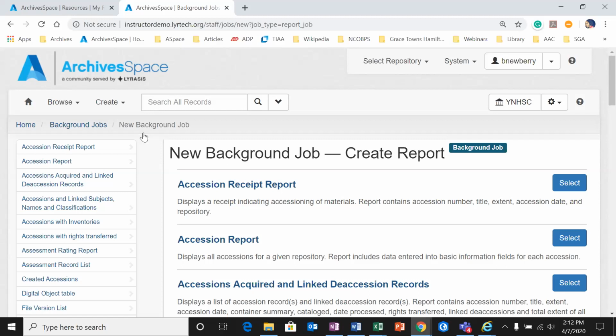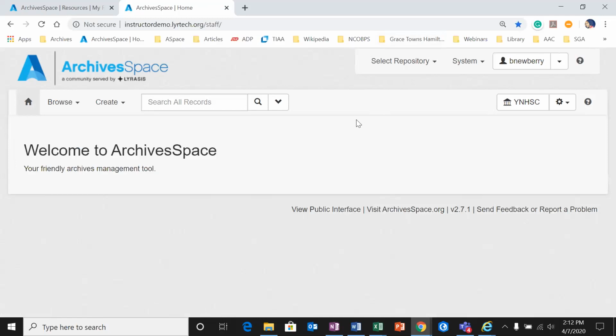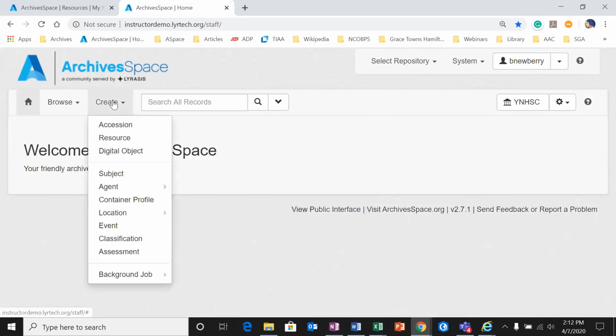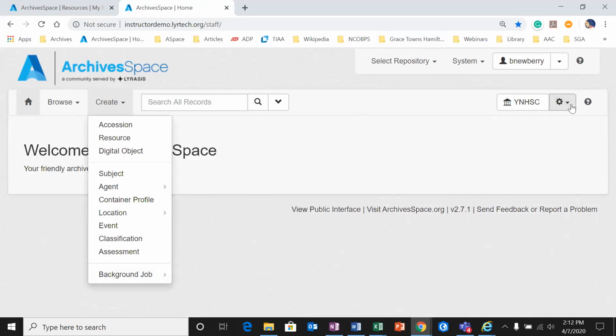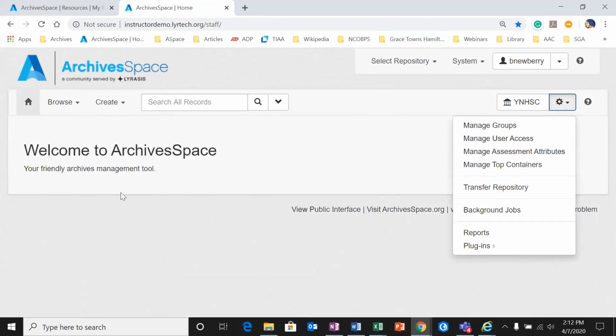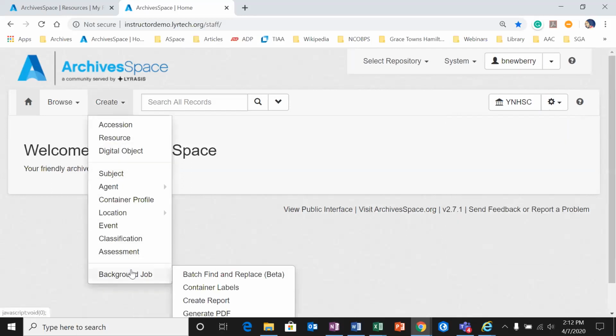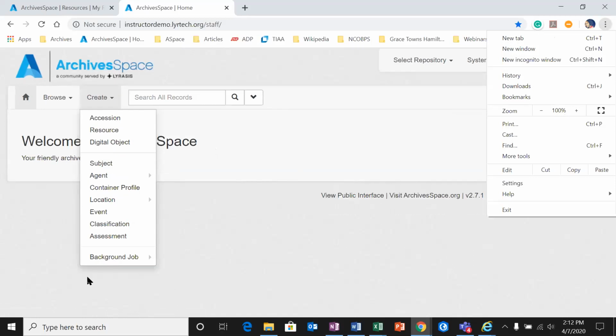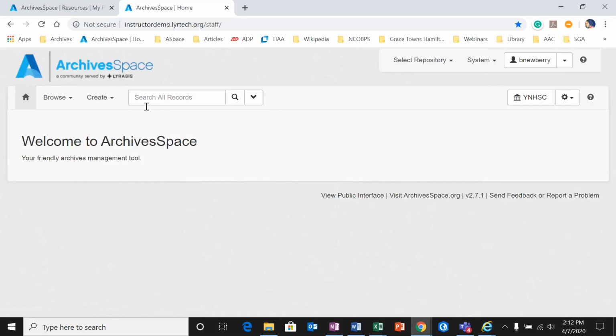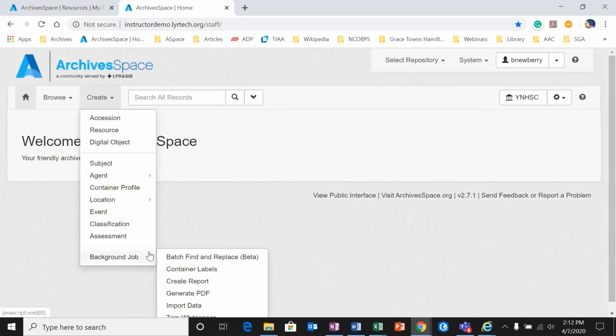So with importing of records, there are various file types you can import, and you would basically create an import job from background jobs, either from the create menu or by going to background jobs from your settings. So we're going to go from create, background job. I don't know. There is an import data, but it's not showing it here. There we go.